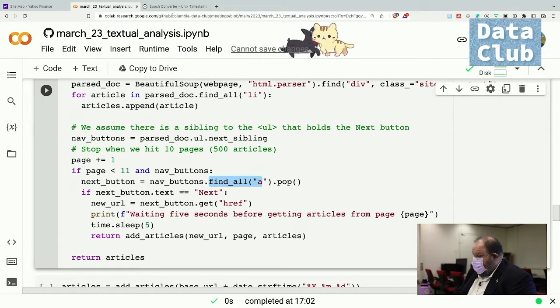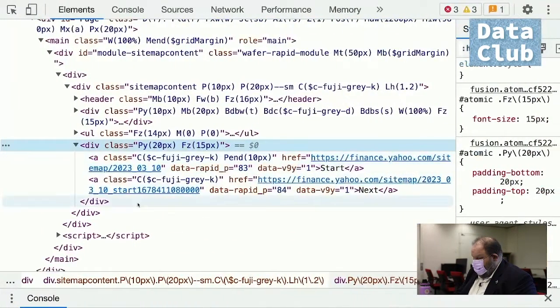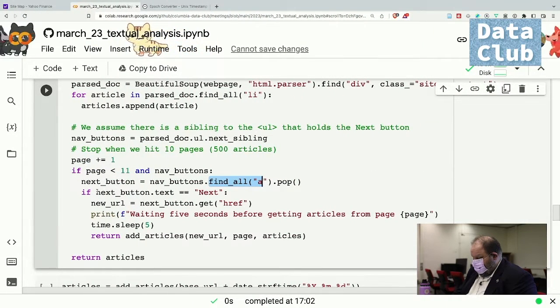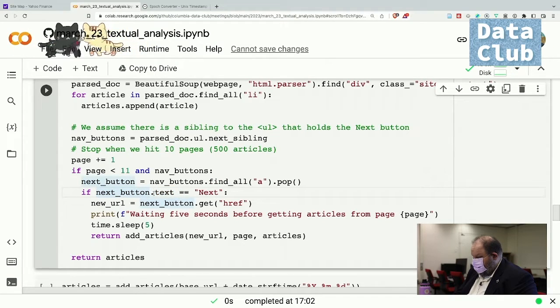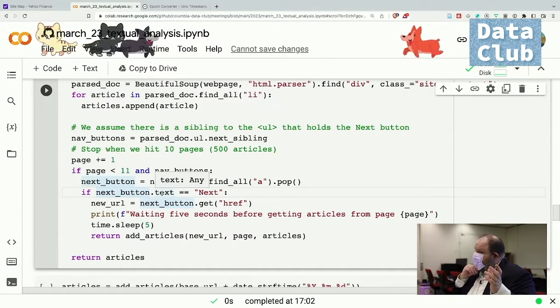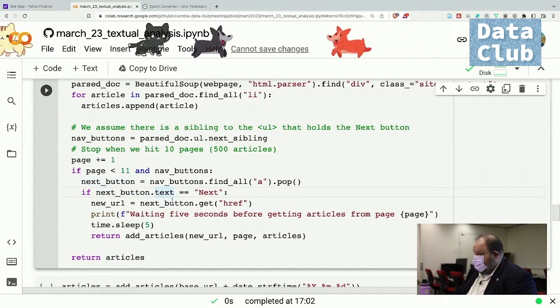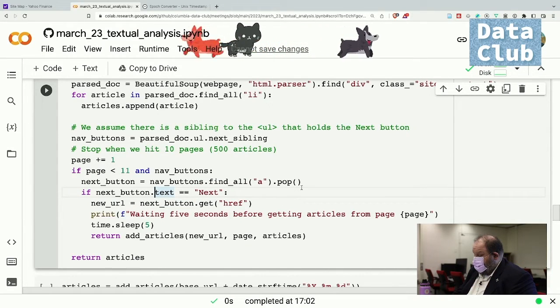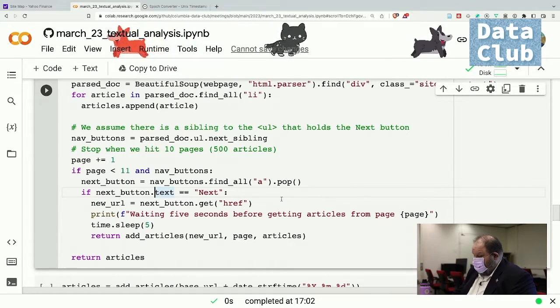So there can be any number of buttons here. As long as the last one is the next button, then I'm cool. If the last one is called end, or at some point there may be one that's called end or something like that, then that won't give me what I want. But for now, I can assume that'll be next. But I double check here just in case that the next button dot text, this is all beautiful soup stuff. There's a dot text property which gives the text inside that tag. So if the text property is next, then keep going.